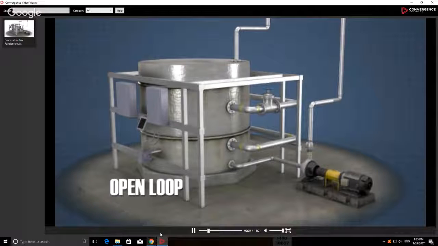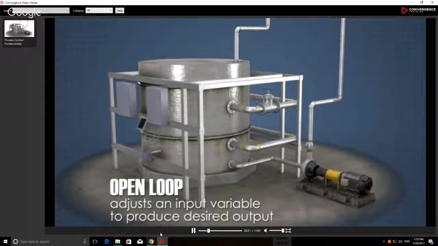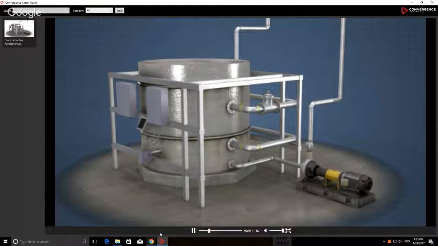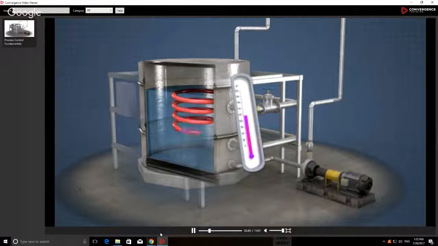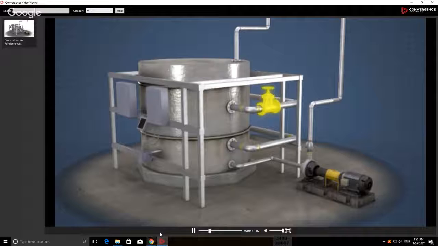An open loop controller adjusts an input variable to produce the desired output without direct influence from the output variable. One example of an open loop controller is shown here. In this system, a steam coil is used to heat liquid in a tank. A manually adjusted valve on the steam line is used to affect the temperature of the liquid.